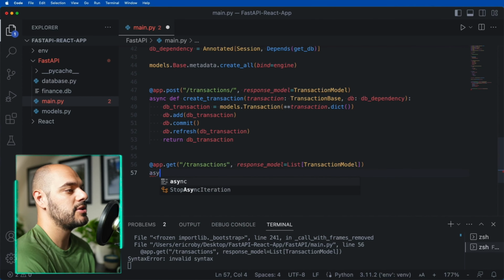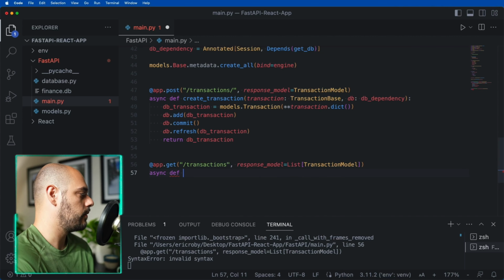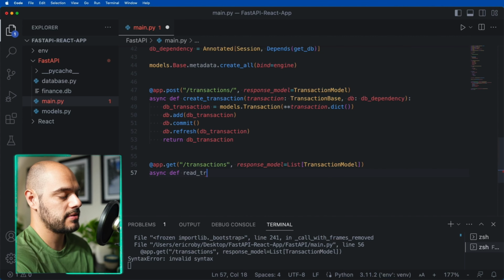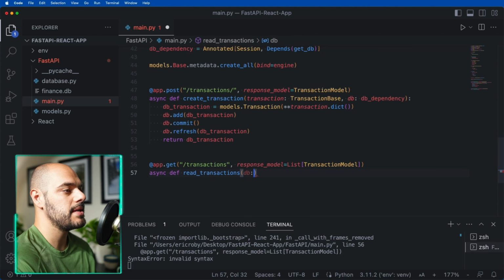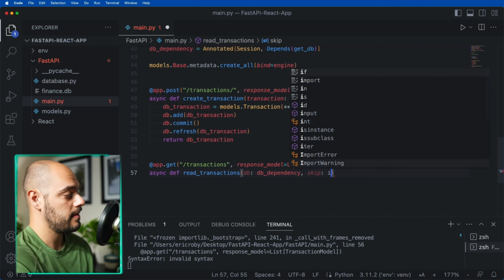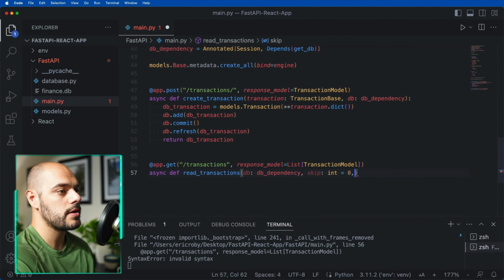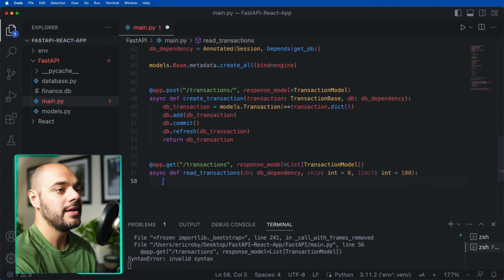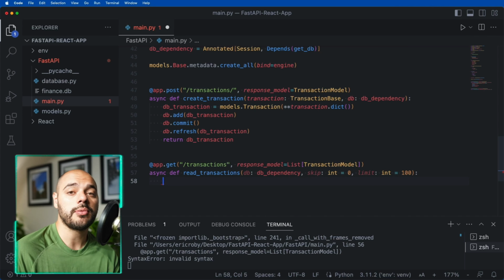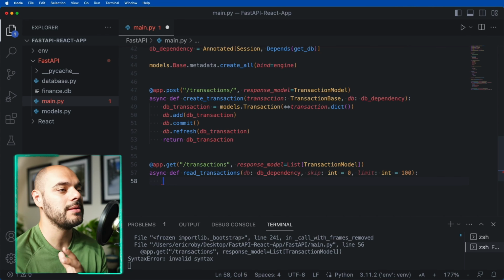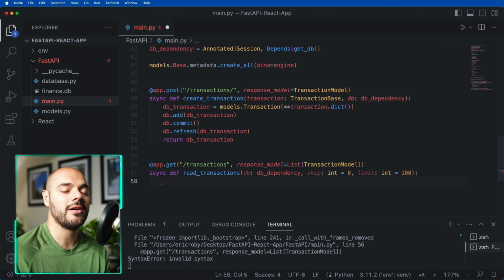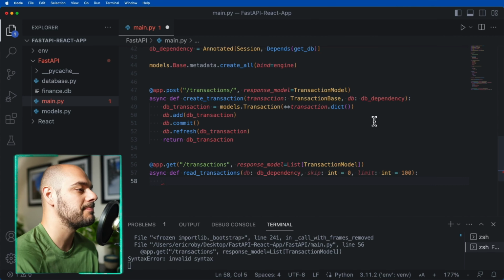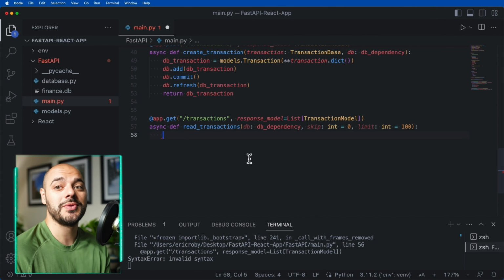And now let's go ahead and just say async def. We want to read our transactions. We're going to pass in our db of DB dependency. We're going to pass in our skip of integer equals 0. And then we're going to pass in limit of type int, which is equal to 100. So here we're adding some query parameters that will allow us to be able to fetch a certain amount of transactions for our application. All right, so far we are doing awesome.